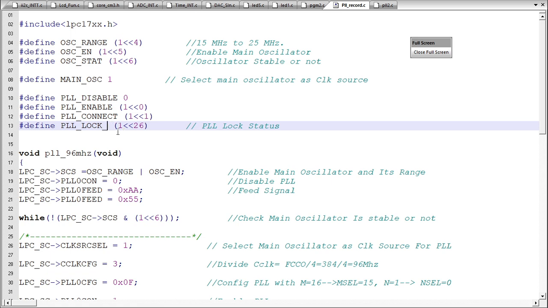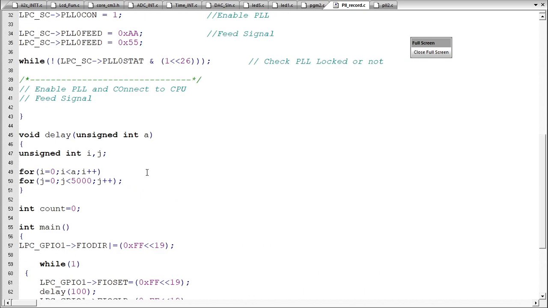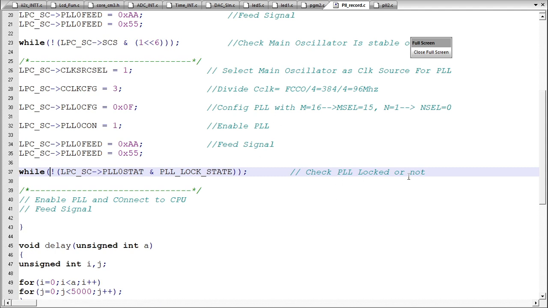You can use this as well, PLL lock state. So both are fine. Whichever is comfortable for you, you can use it, or else I'll use PLL lock state. Now this looks fine. Now the second major step is also done. So till now, the second major step is completed: configuration of the main PLL and also checking whether the PLL is locked or not.